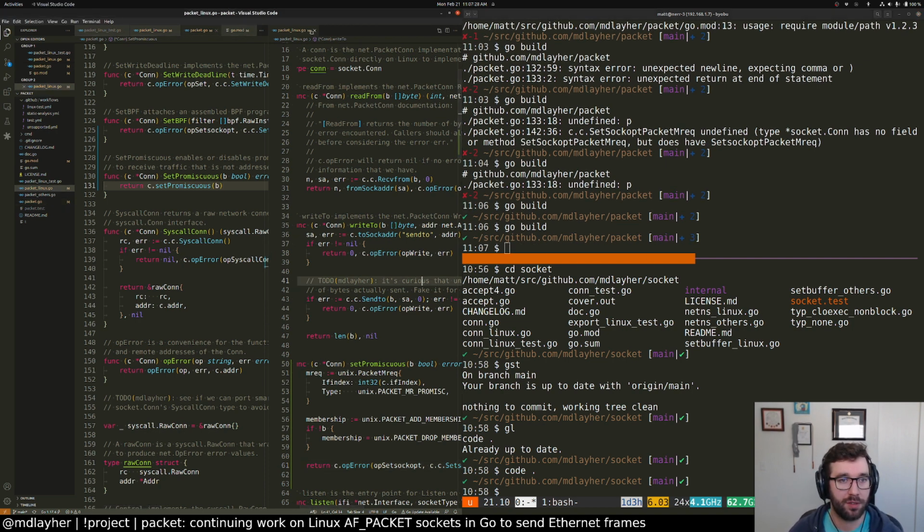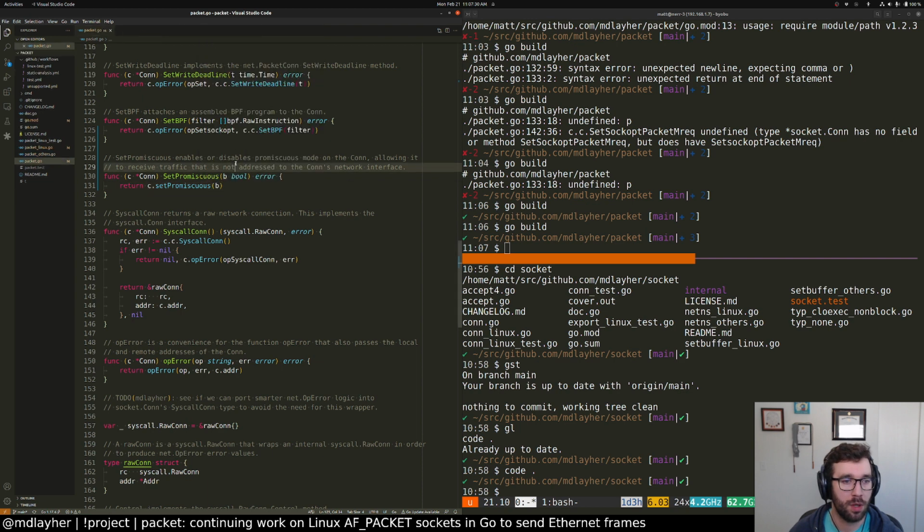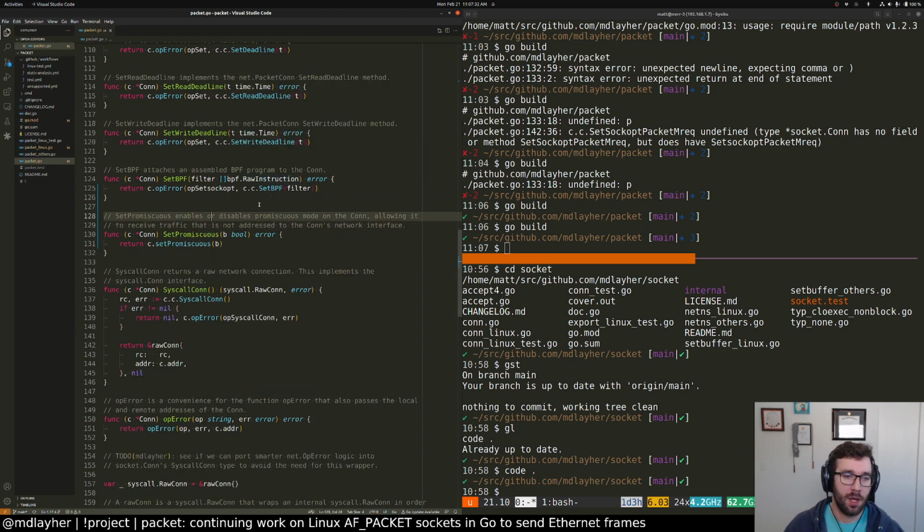That's good. So clean up a bit. This enables or disables promiscuous mode. I guess probably what I will do is instead of calling this b, I'll call this enable. Allowing it to receive traffic that is not addressed to the Conn's network interface. Yeah, I suppose that makes sense.